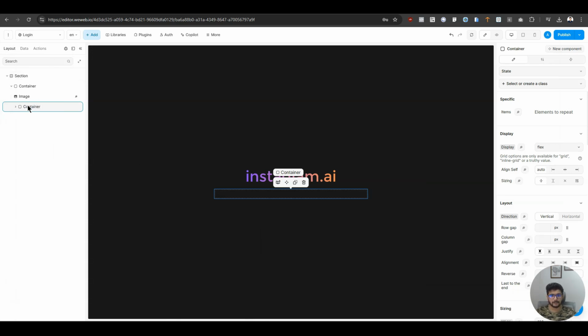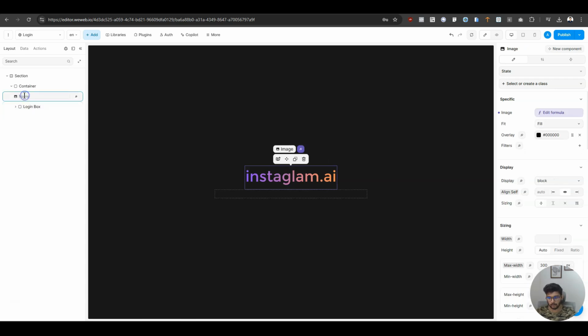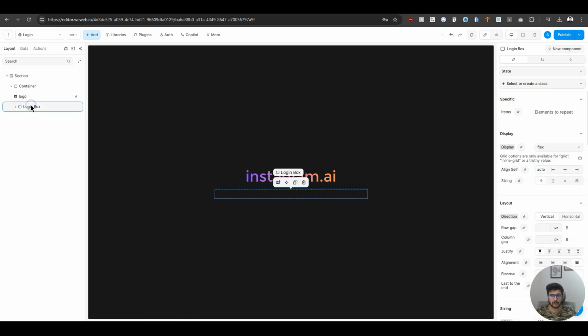Okay, so container, we will have to set a width for this as well, but for now we will just assume it's going to take the full size of the container, the parent container, that is this container. So we will just select this, and I have a habit of naming containers to easily identify what these are. So I'm gonna call it logo login box. Okay, and this would be logo. Okay, login box.